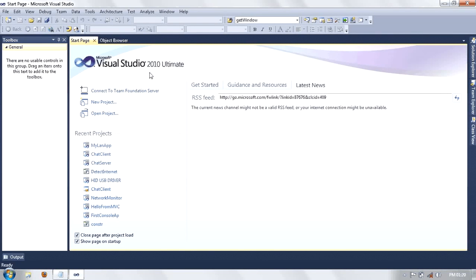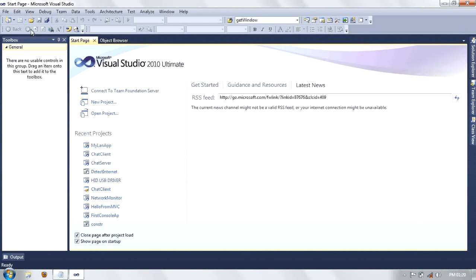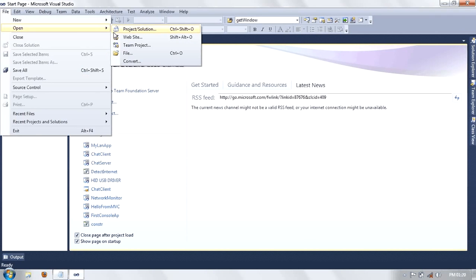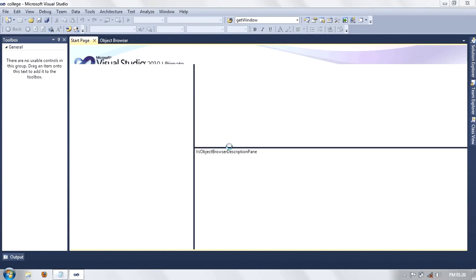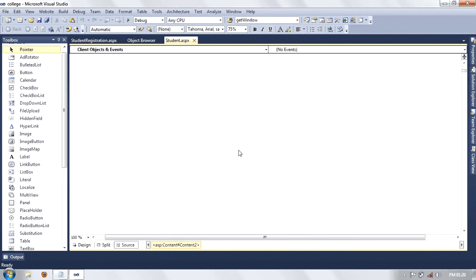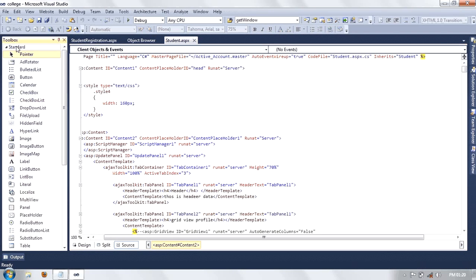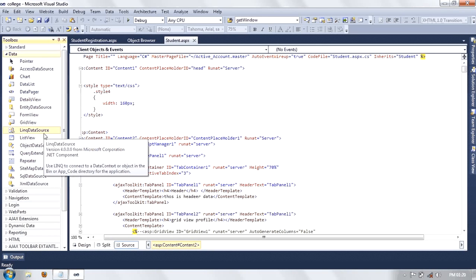Hello friends, we are going to see the form view. Open your current website or a new one. Okay, now in the toolbox under data there is a data list, detail view, form view, grid view and list view.